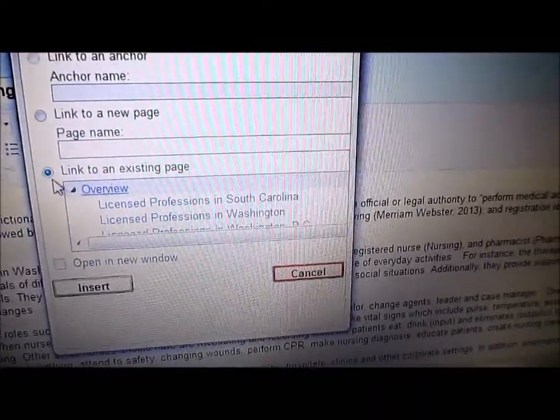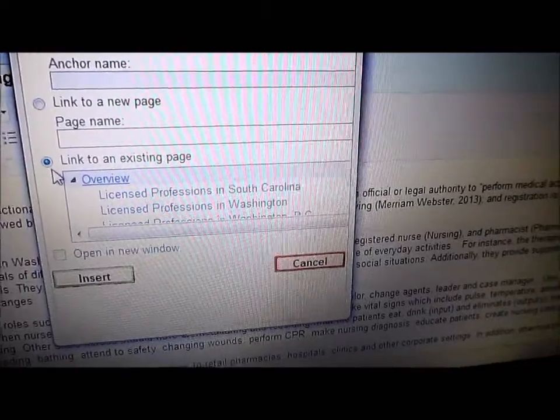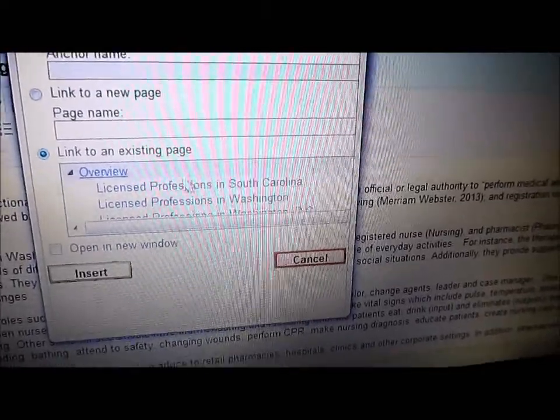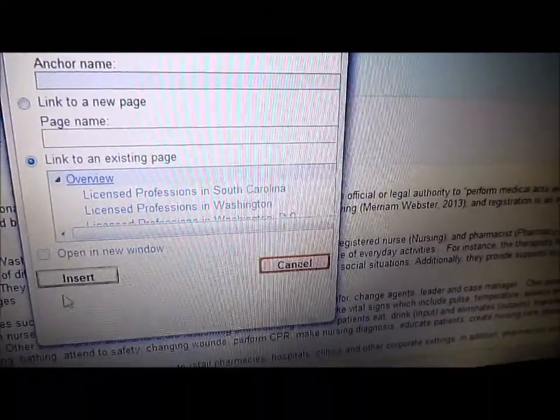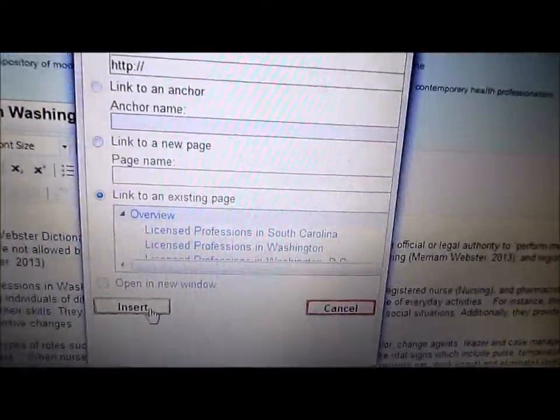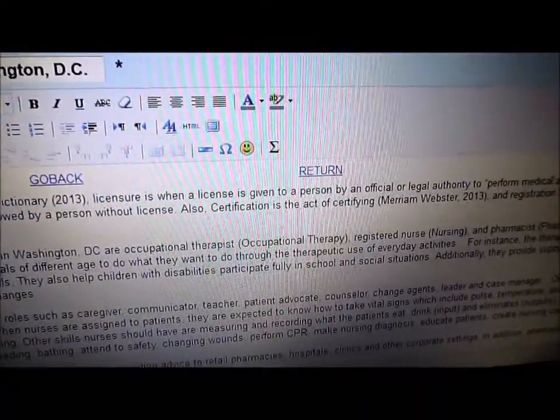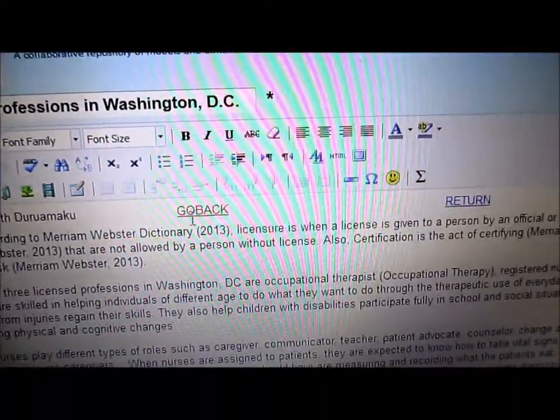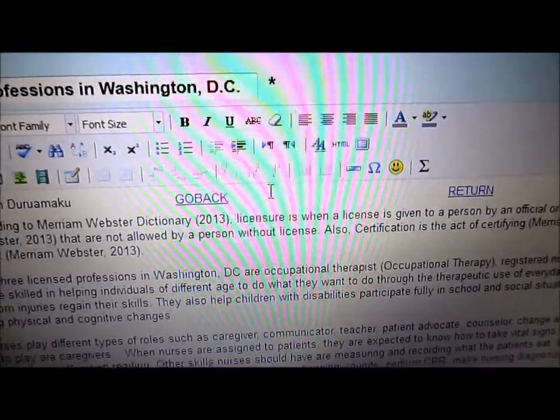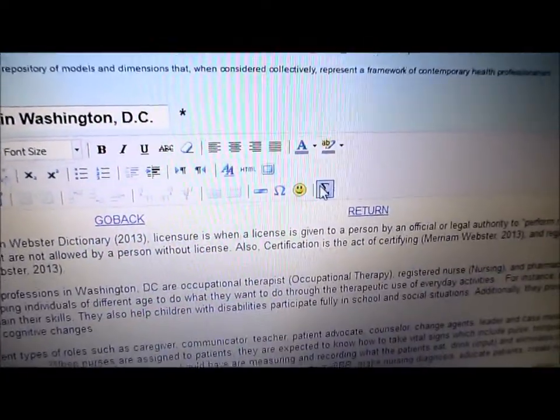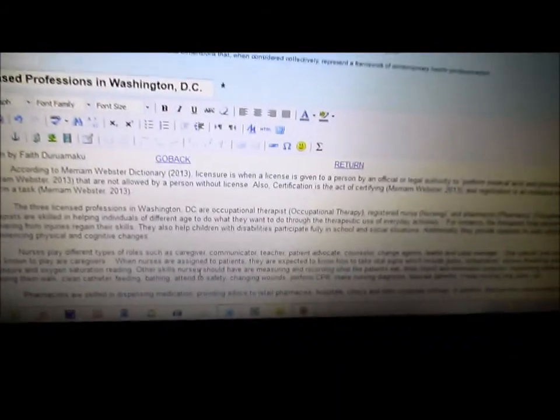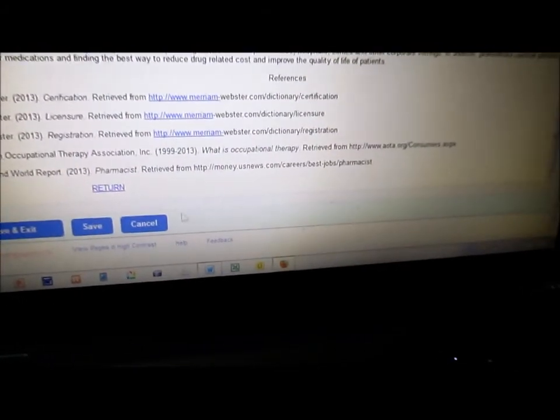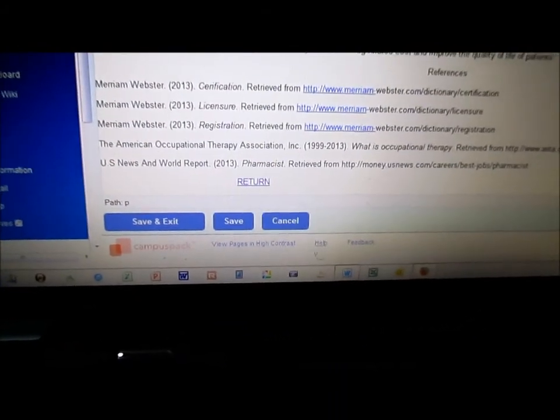And notice that the choice is now linked to an existing page. The page is Overview. And I'll say Insert. And it's going to insert that hyperlink. And I now have a hyperlink, and the word is go back. So let me exit out of this page. I'm going to save and exit.